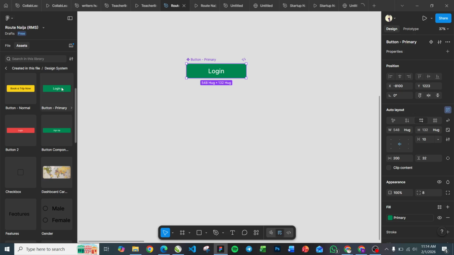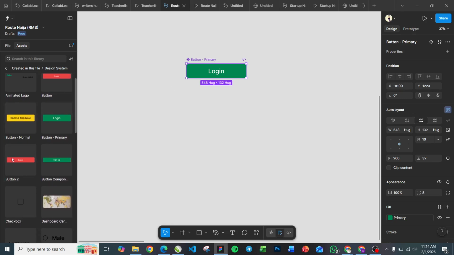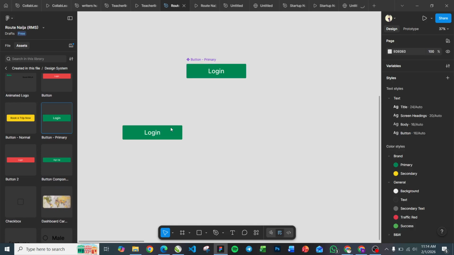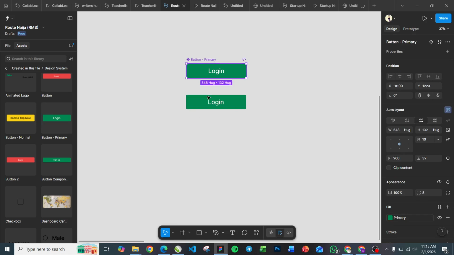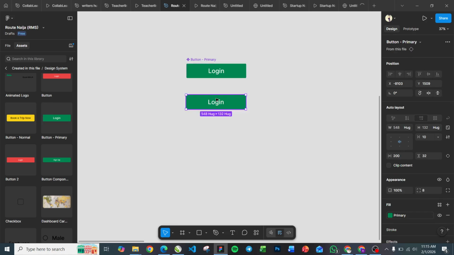All I have to do is come to my design system right here, my asset, and then drag this and place it here. So this is now a parent component, while this is an instance, or a child, of the parent component: parent and child component. Let me create another child of that, or another instance of the parent component, right here.